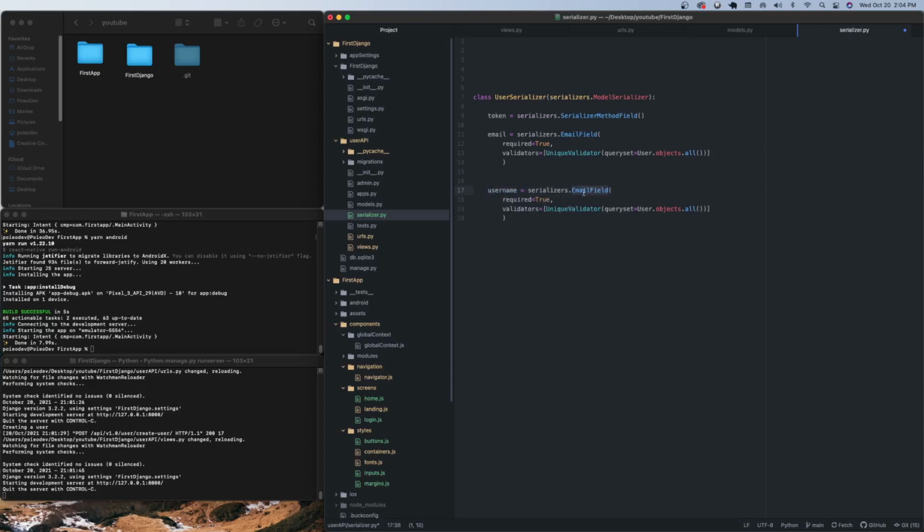Username, and that's going to be a CharField, with required equals true. We're going to set a maximum length on the username of 32, and then the rest of that looks good. Then we're going to set first name equals serializers.CharField, required with a max length of 32 as well, so we'll just copy that. The last name is going to be the exact same.